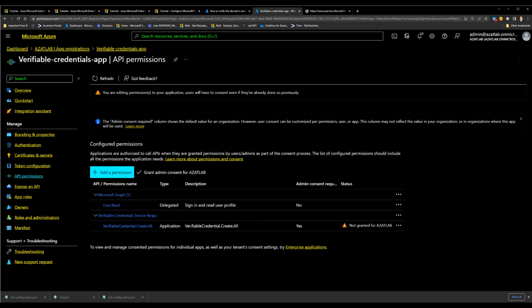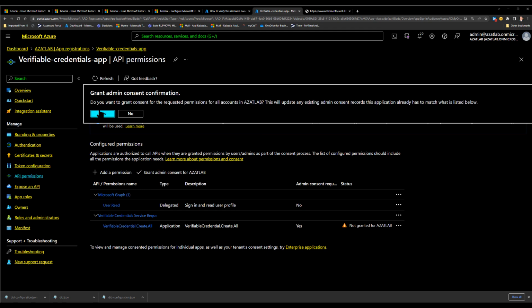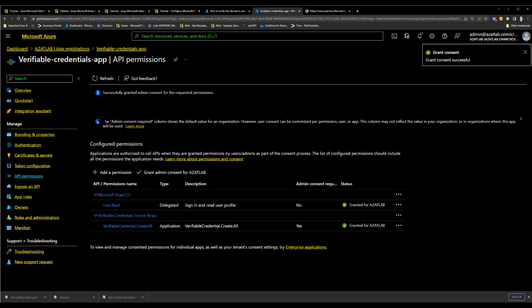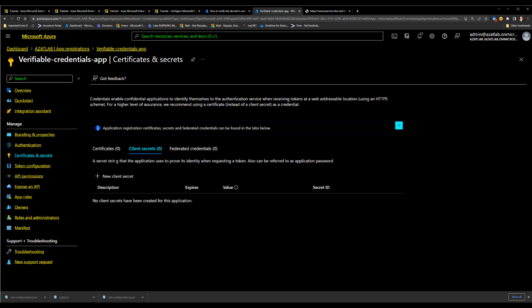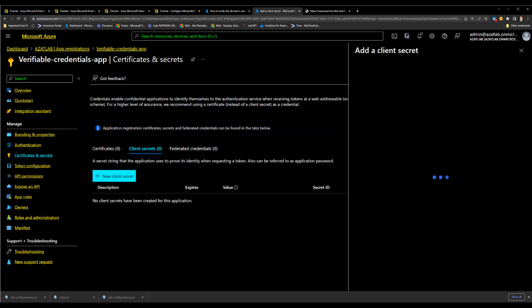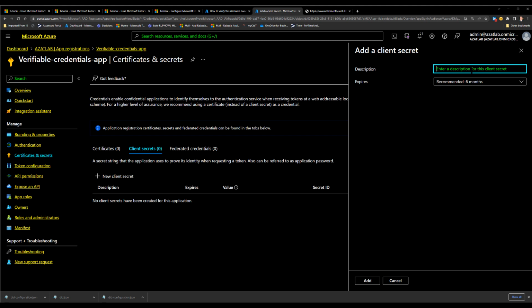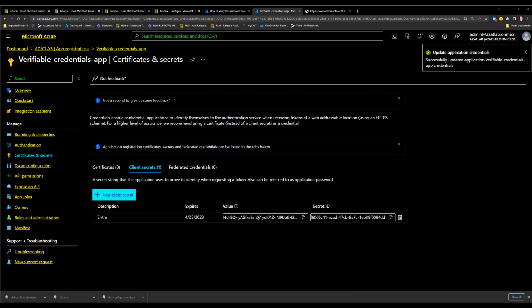What I'm going to do now is grant admin consent so that we are good to go. All right, so now this application is good. One more thing that I need to do is create a secret that we'll be using down the road in the code that we're going to be using soon, and I'm going to call it Entra. I'm going to let it expire in six months, which is okay. Now I need to copy this, and let's do this.